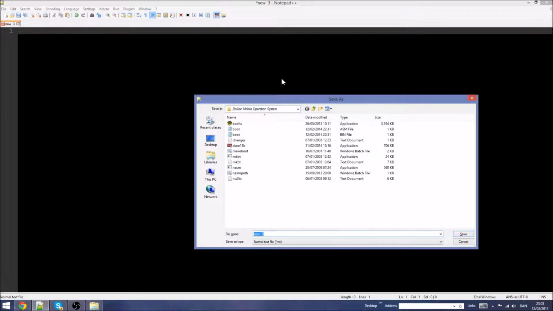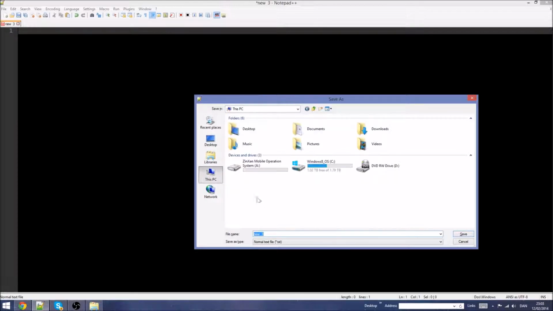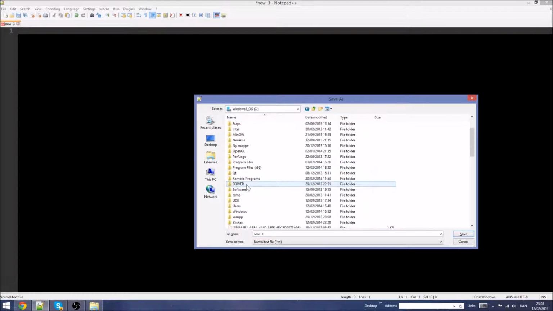In this tutorial we're gonna create our first file for the CMS, and the first file will be the index.php. So let's begin. First we need to go into where we have stored this server.